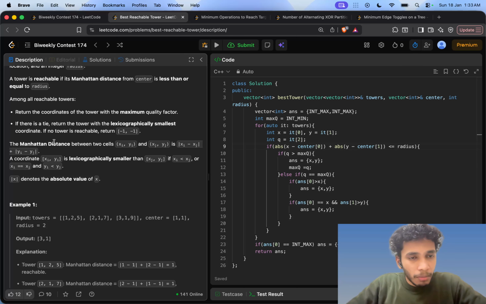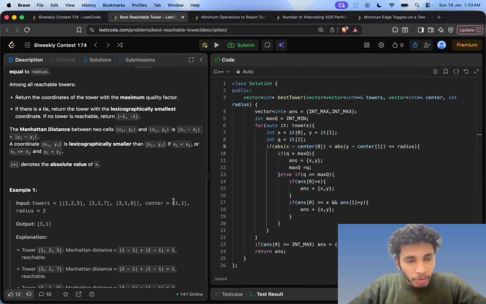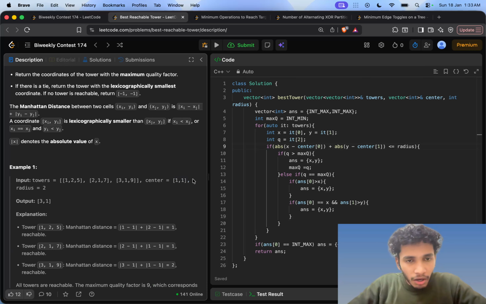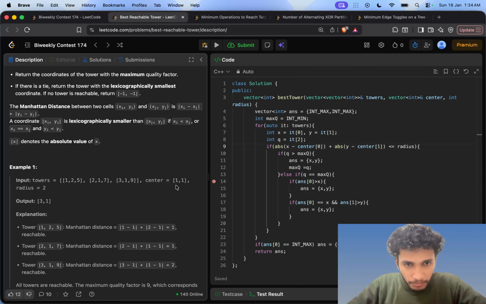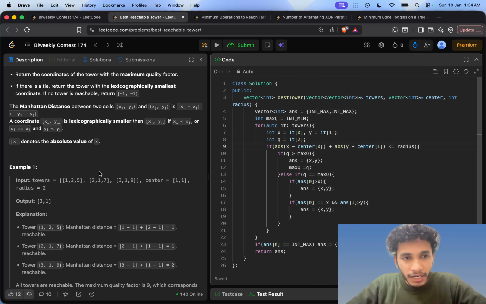So what does the problem say? The problem says that we are given a center point. Let's say we are on a 2D coordinate plane. For example, the laptop in front of you. Let's assume that the center of your laptop is the origin. Now the center is given at 1 comma 1 on the coordinate plane.